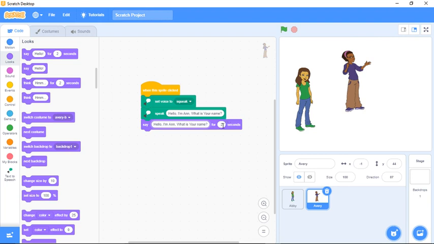If you want 4 more seconds, you can change it here. I have given 2 now. If you give 5, now you can see, "Hello, I'm Ann. What is your name?" So it will happen only when you click on this sprite. Remember that.